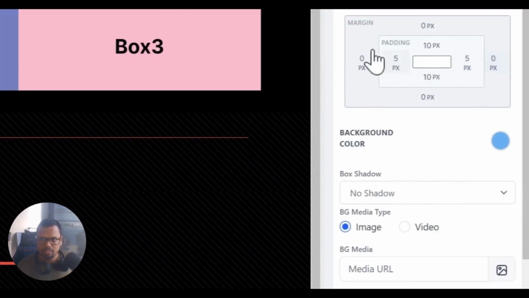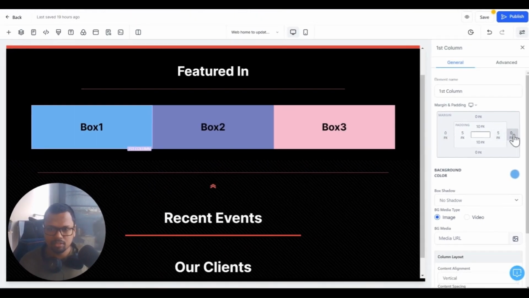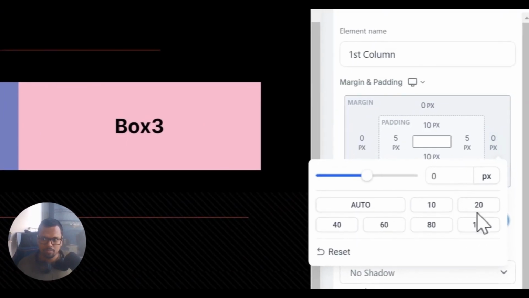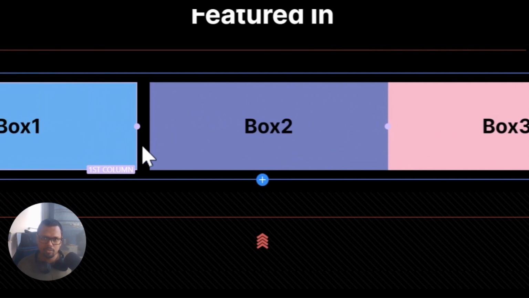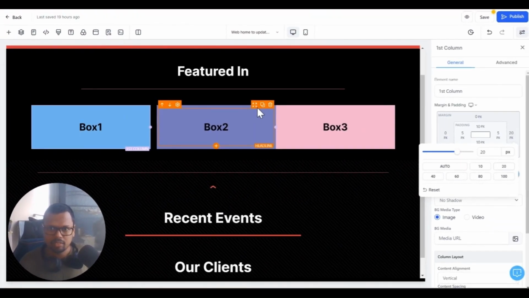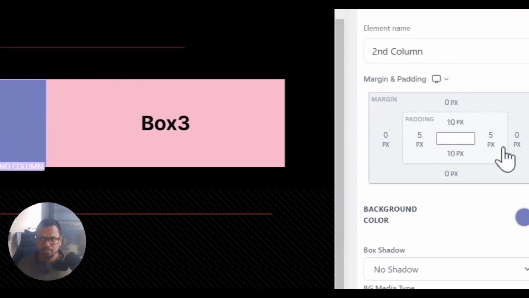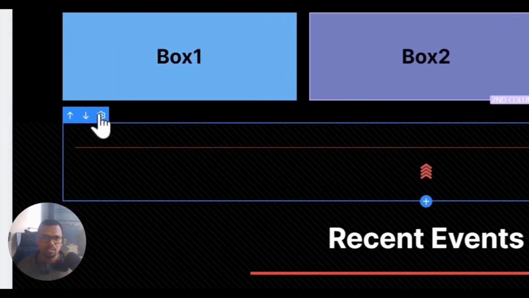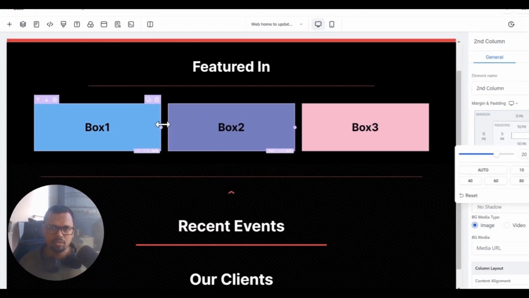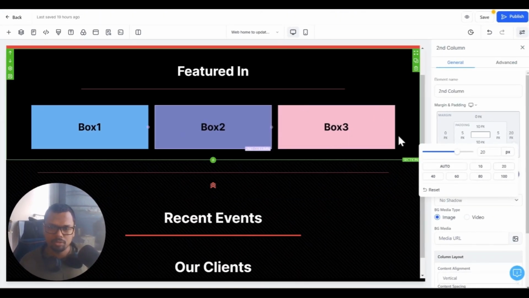So here you can see there's a left and right margin. So that's where you need to add. In this case, I only need to add a right margin to this first column. I put like 20. So now you can see there's a gap in between these 2 columns. Now I select the second column and do the same. I add another 20 in here. So you can see now they have a nice little gap between each box.